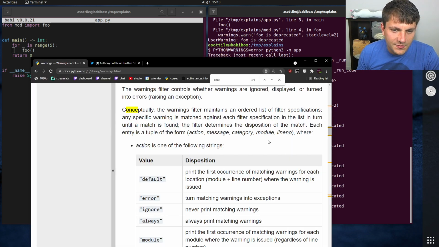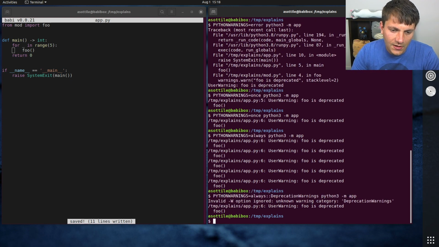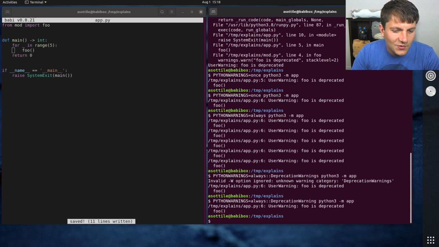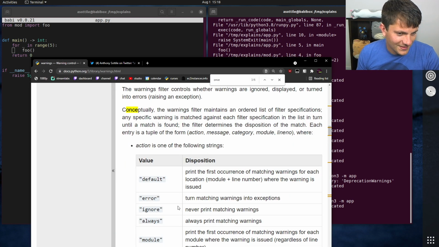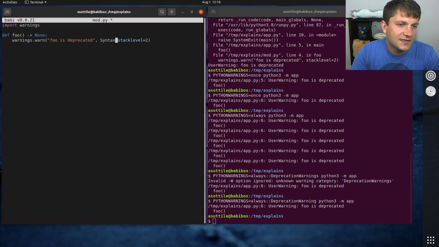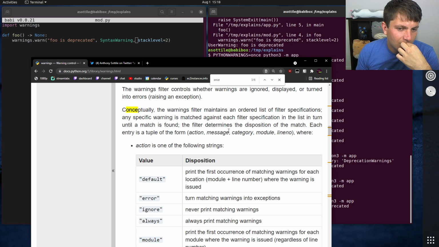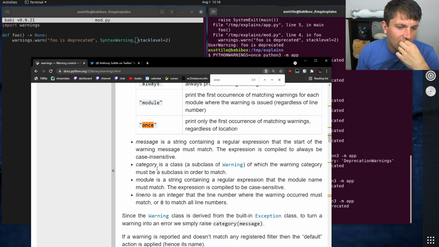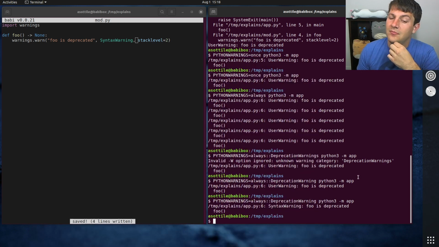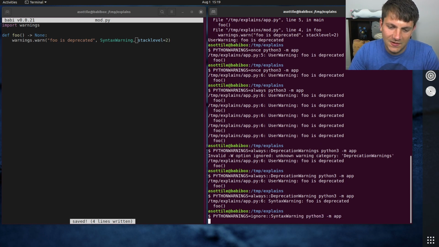Technically this warning equals always, I can restrict this to just a very specific warning type, message, category. So if we wanted always deprecation warnings, deprecation warning, I spelled that wrong. I guess user warning extends from deprecation warning. Wait, what? Well, let's change this to syntax warning. I don't know. Do I have this wrong? Message, category, module, line number. Category is a class. Maybe because it's always? Ignore syntax warning. There we go, there's an example.